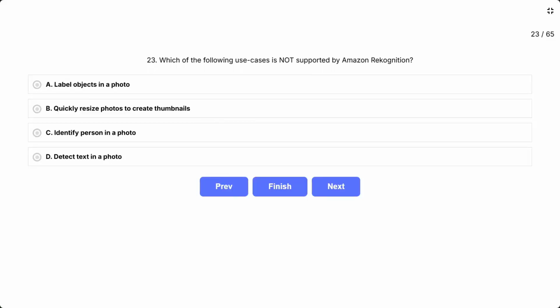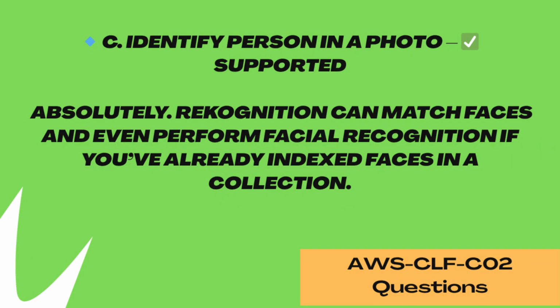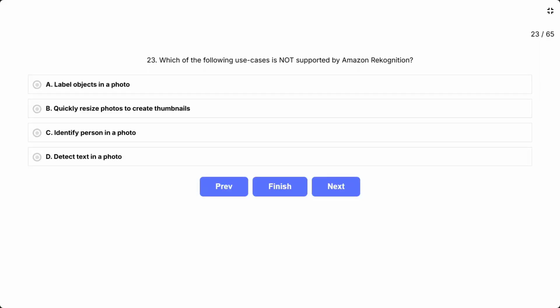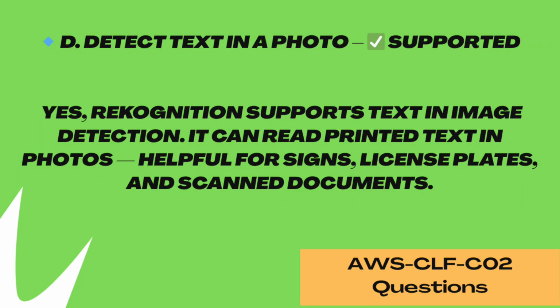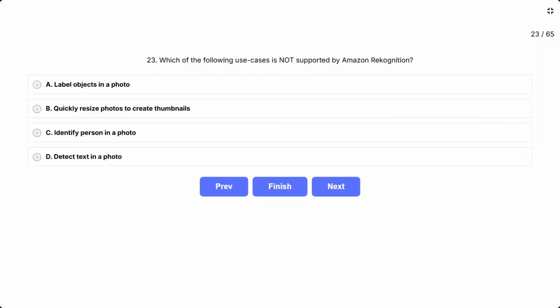The next option we have is identify person in a photo. So it is also supported, and it can match faces and even perform facial recognition. Next we have detect text in a photo. So this is also supported. It can read printed text in photos, helpful for signs, license plates, and scanned documents.